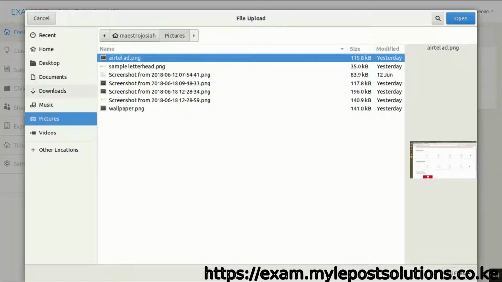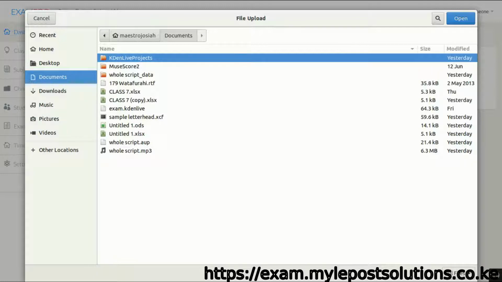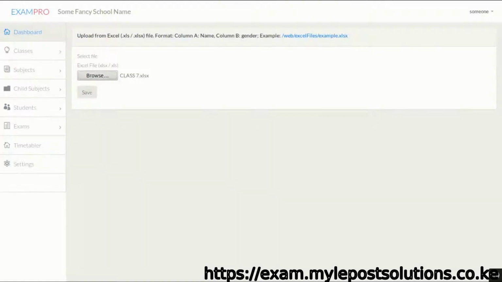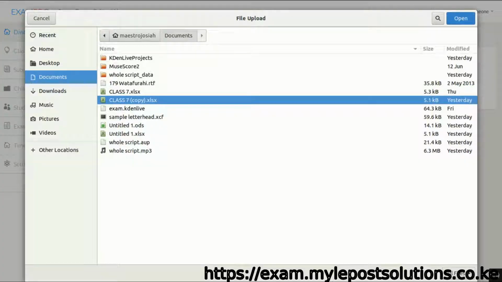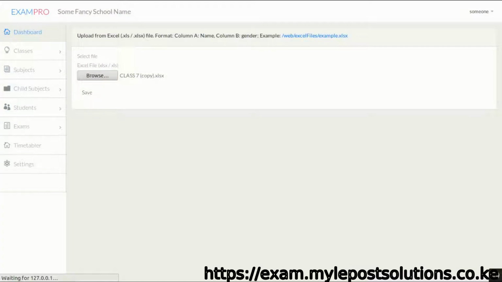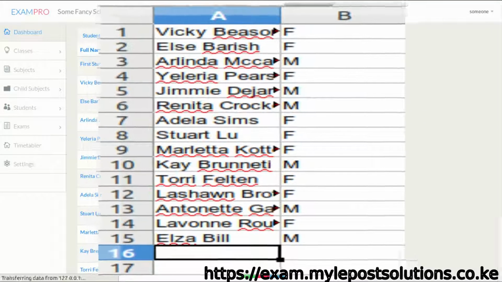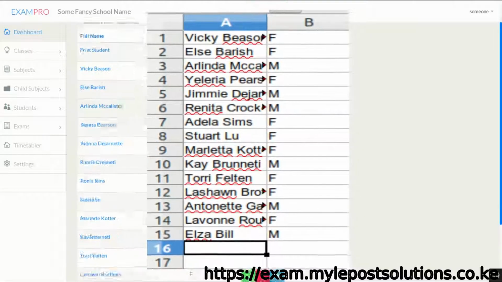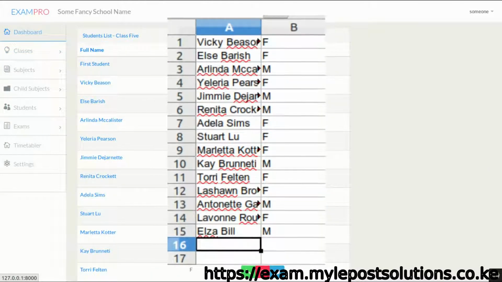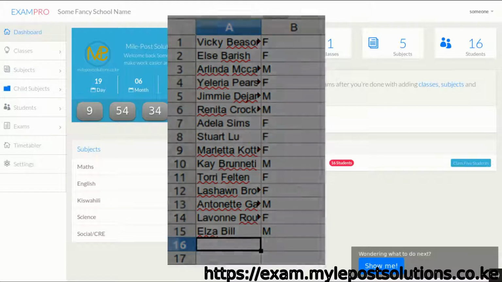Microsoft Office 2007 spreadsheet files and later will be perfect for uploading. The spreadsheet file, or what you may call an Excel file, will have 2 fields, full name and gender. For gender, letter M, F, or even full words like male, female, boy, girl, all will work fine.